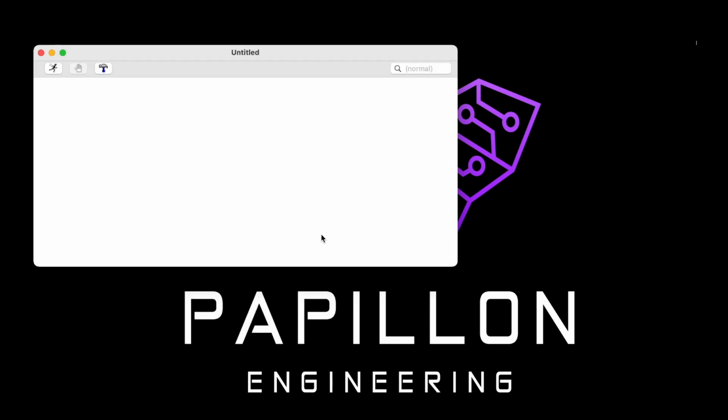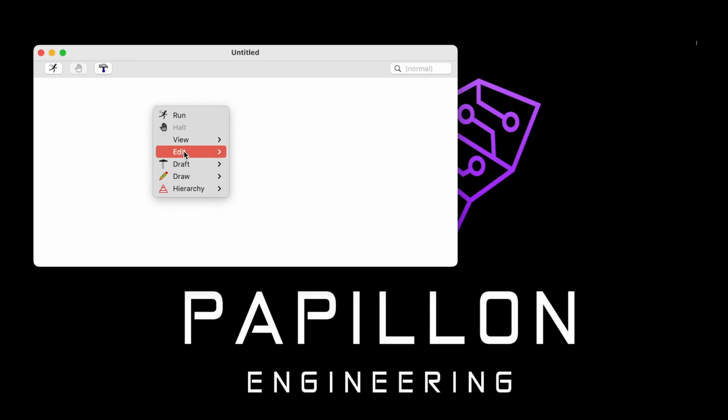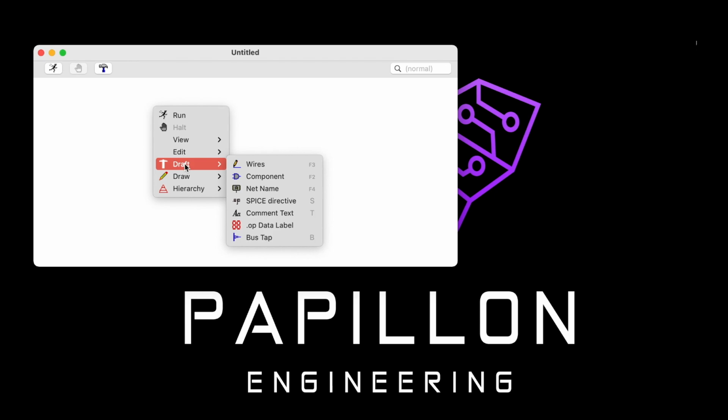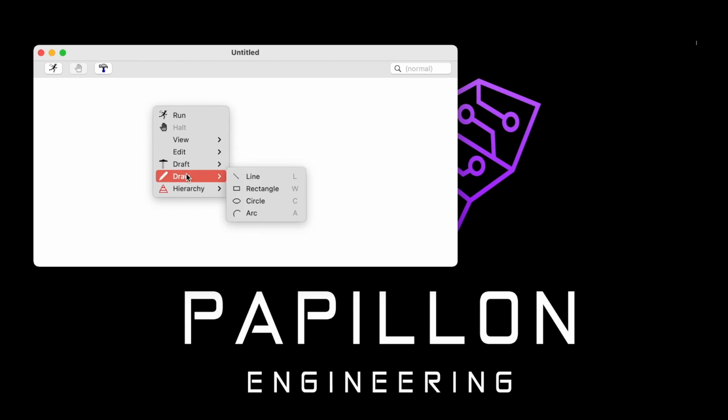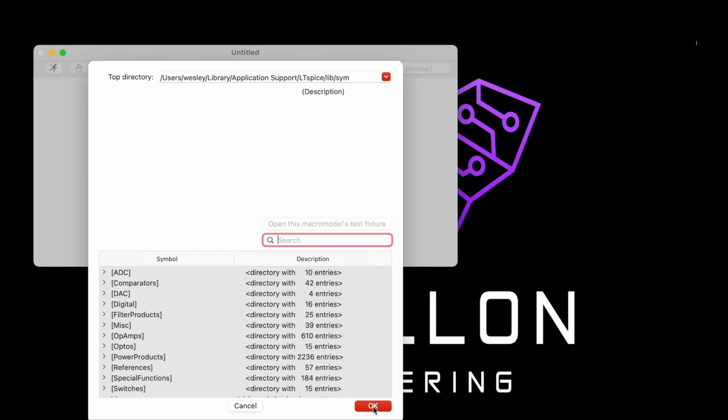Okay, so now that I have the background the way I like it, the Mac is distinctly different than the PC. I'll make a video about the PC, but essentially when you go into this, what you would like to look for is that you have the view, the edit, draft, draw. In order to get to this file menu, you have to right click with your mouse, and right clicking brings you to this setting.